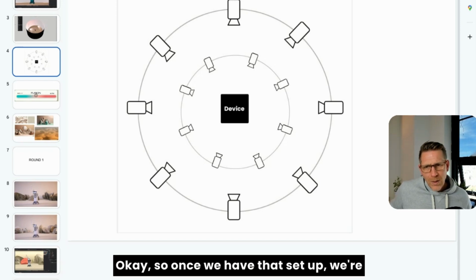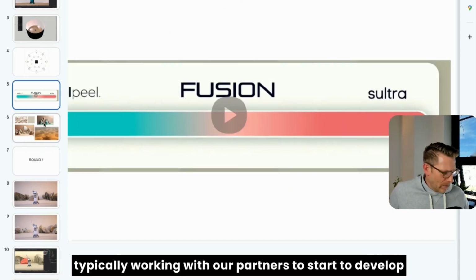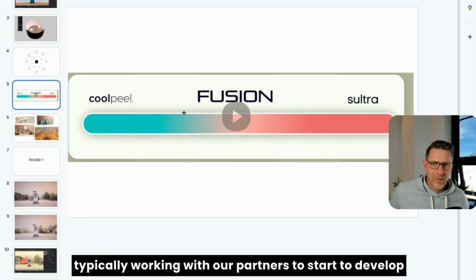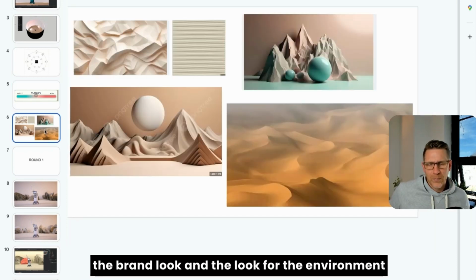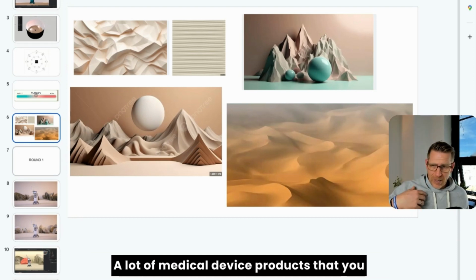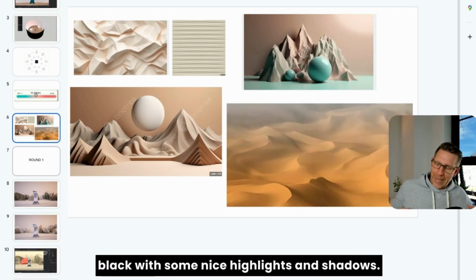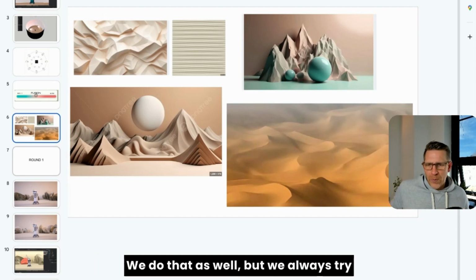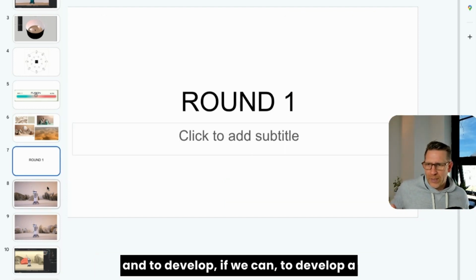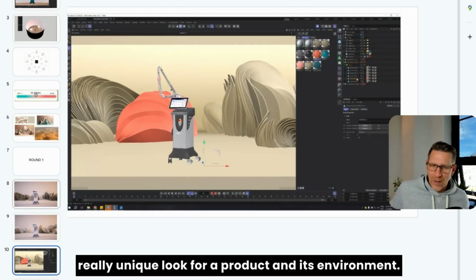Okay. So once we have that set up, we're typically working with our partners to start to develop the brand look. Okay. And the look for the environment that your device would be rendered in. A lot of medical device products that you see are typically just rendered on white or black with some nice highlights and shadows. We do that as well, but we always try, if we can, to develop a really unique look for a product and its environment.